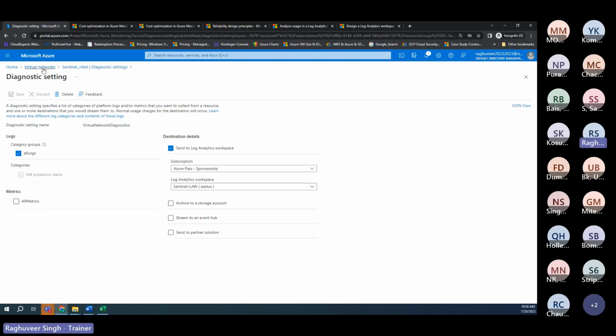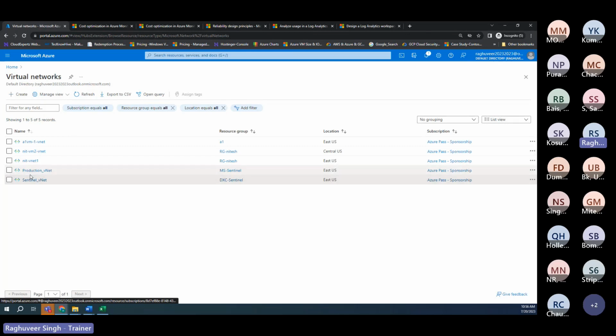Okay, so I actually had two virtual networks, a production network and a Sentinel network, that I have just configured for log analytics. Now the logs from these networks will also be sent to the log analytics workspace. So this is how I am configuring my data sources. As I said, Sentinel will come later.